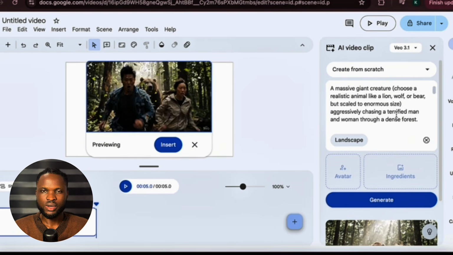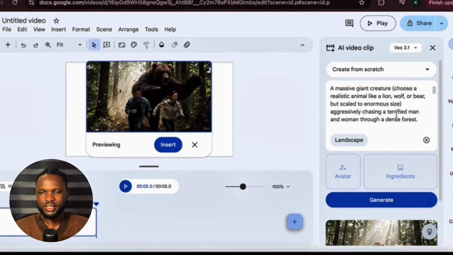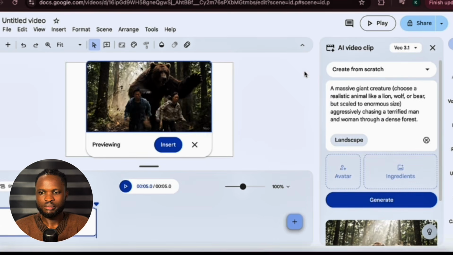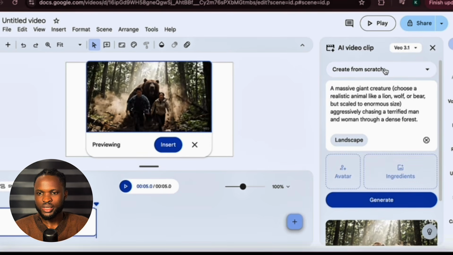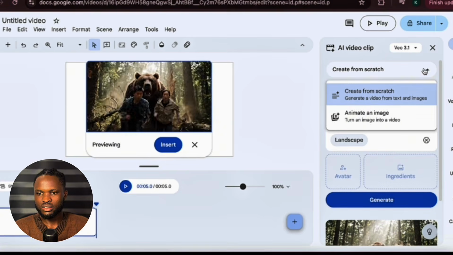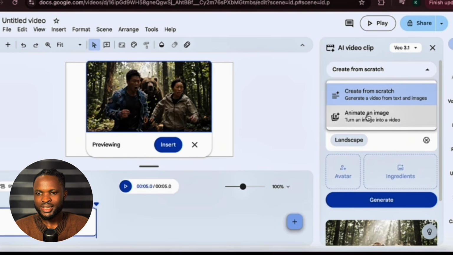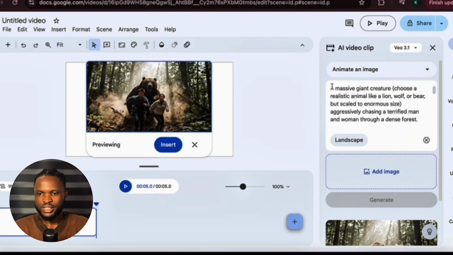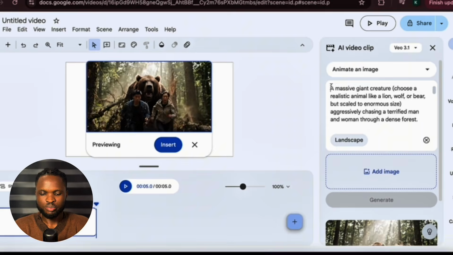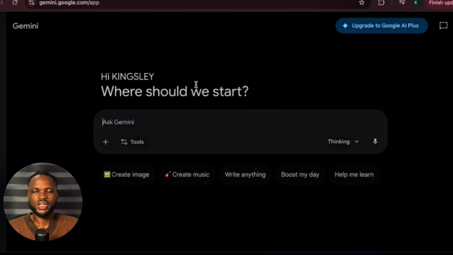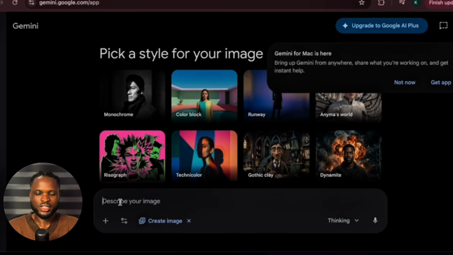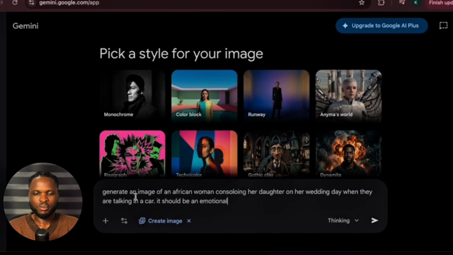Now the second thing we are going to do right now is to go ahead and animate an image. So to do that, just come over here where it says create from scratch, click on it and select animate an image. And right here, we are going to paste a new prompt. Now, before we do that, we need to generate our image. So for me, I'm going to come over here to Gemini and generate my image. So I'm going to generate an image here. I just pasted my prompt and click on submit.